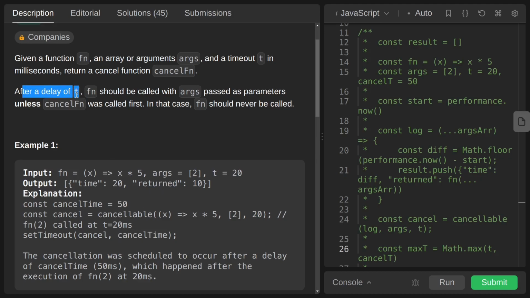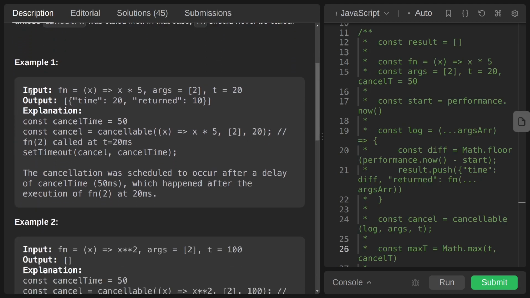After a delay of t milliseconds, the function should execute with the args which are passed, and if the cancel function is executed before this, the function should never be called. So let's take an example.